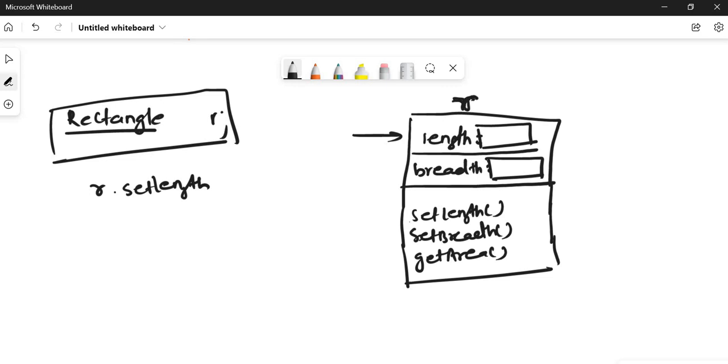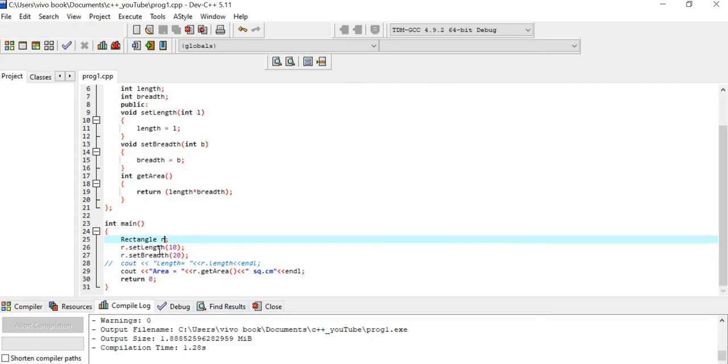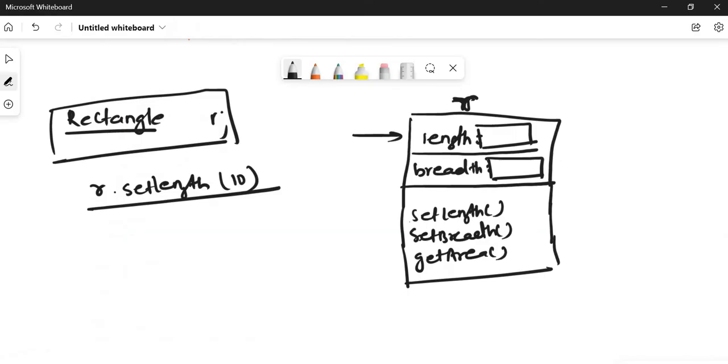When we call the function set length with value 10, so R dot set length with value 10, the control will pass to line number 9. From line number 26, the control will pass to line number 9, and L will be assigned the value 10. When line number 11 is executed, 10 gets assigned into the variable length. So 10 gets assigned here. When I say R dot length, it means we are referring to this value 10 here.